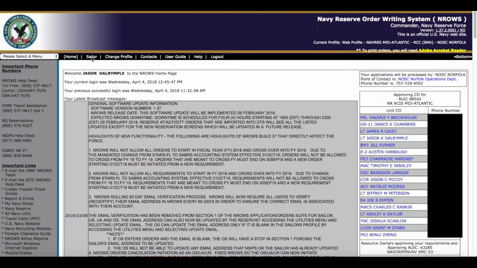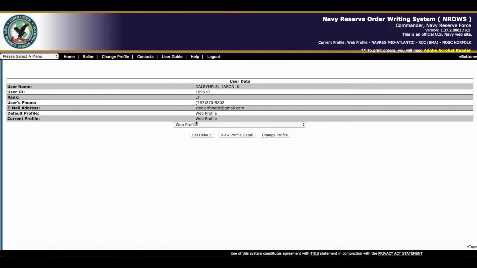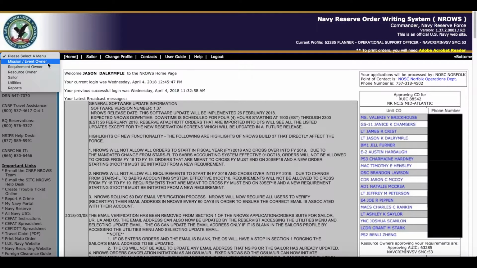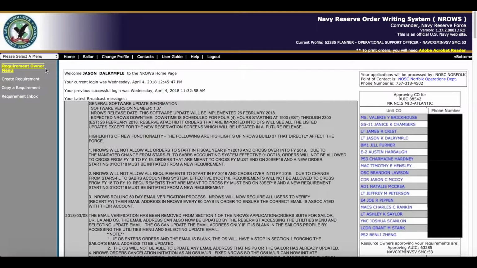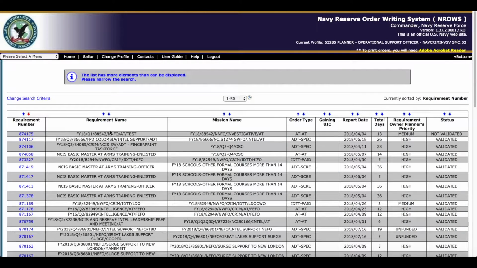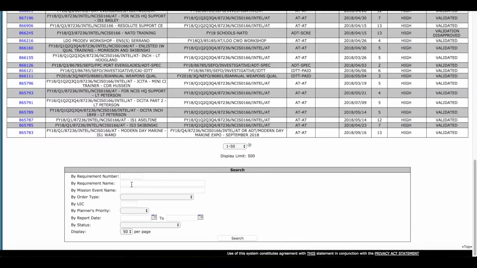So again, the first thing we need to do when we log in is change our profile. I'm going to change it to my planner profile and set it as default. I'm going to click on home and it's going to take me back with these three options, which are our planning options. So I want to go back into the requirements owner menu and go to requirements inbox. Click on requirements inbox and you can actually search for a requirement here.